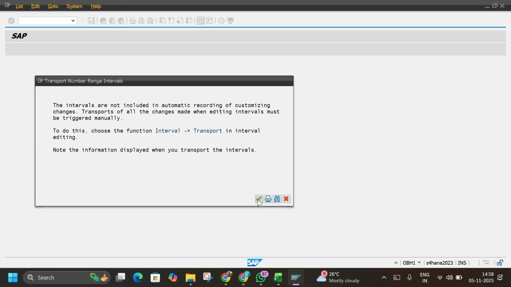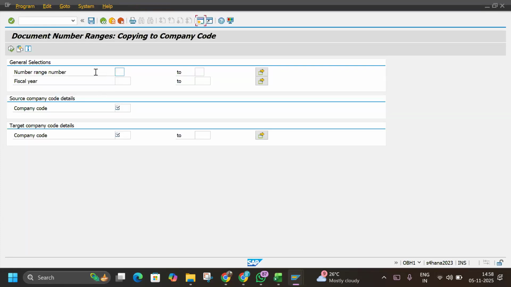So here just give okay. So number range number. We have given 01 up to 19 as the number range number. Do you remember what this number range number is? We have given 01, 19, 14. From 01 to 19 I have selected. Okay, this is general. What is the fiscal year? 2025 only. Source company code, I have created for TLIN. Target company code is TLUS.